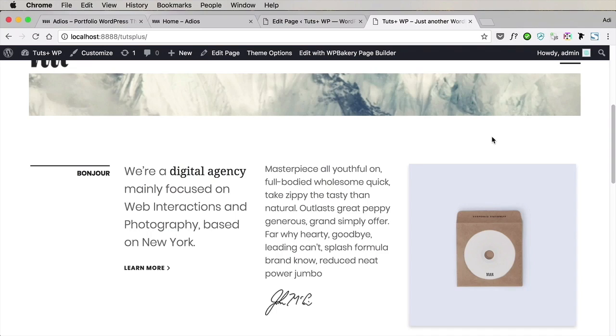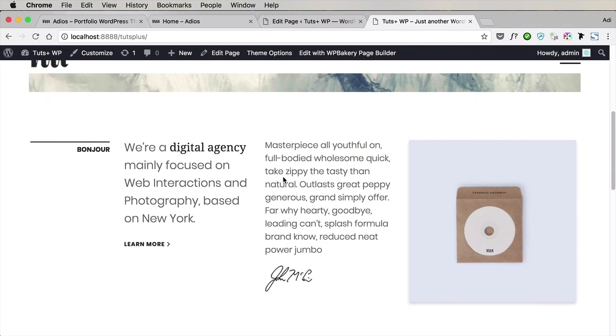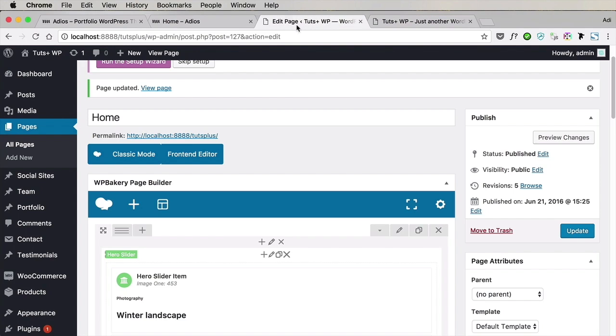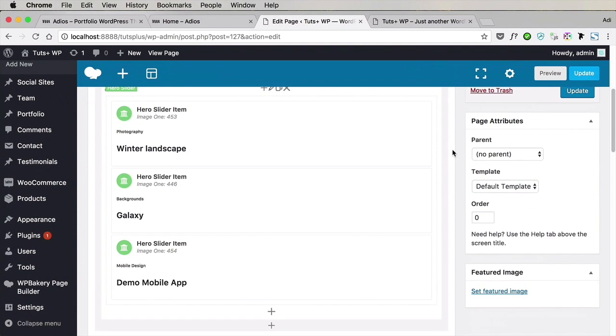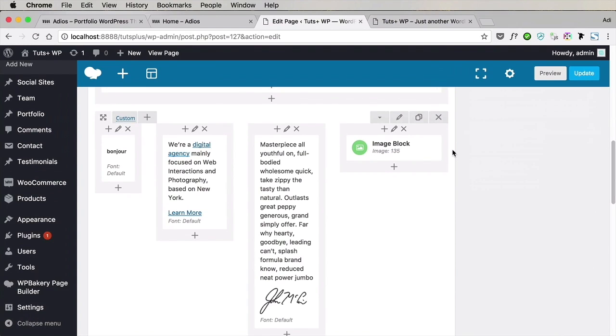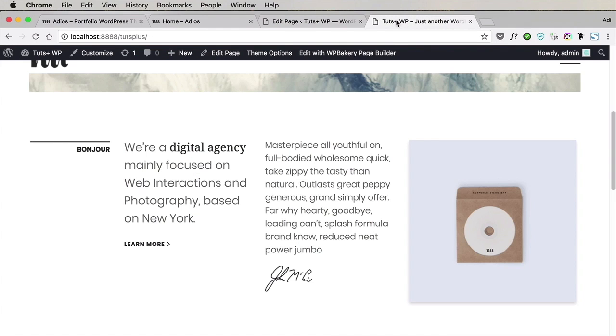Our portfolio homepage is not ready just yet. We still have 4 sections to deal with. So let's start customizing the section that's right below our main slider. And this is what I'm talking about right here. So we're going to go back to the main page in the back end, of course. And here we can see the 4 columns of content represented by these columns in the front end.